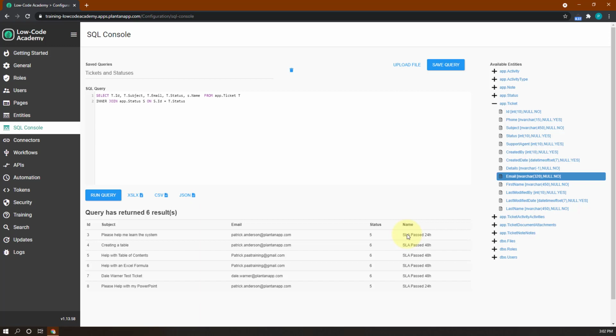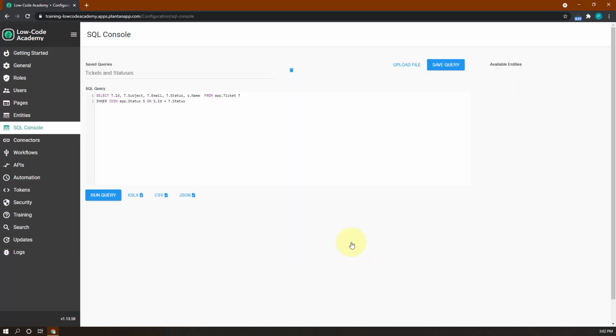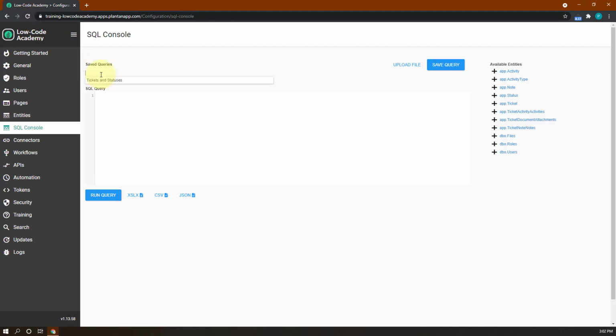Now, if I want to save this, when I click Save Query, notice that it's defaulted to Update Existing Query because it knows that I have a query loaded that's already saved in the system. So all I have to do is just click Save. Now, if I refresh the page, all I have to do is go to my saved queries and select that query, and it's automatically loaded into the editor for me. And then I can go ahead and click Run Query.